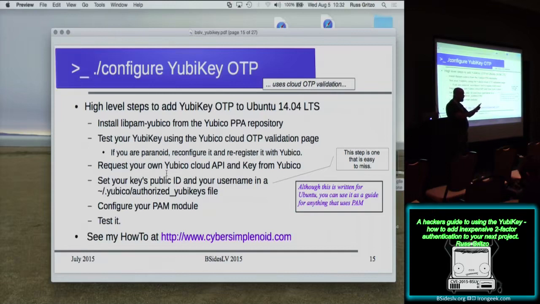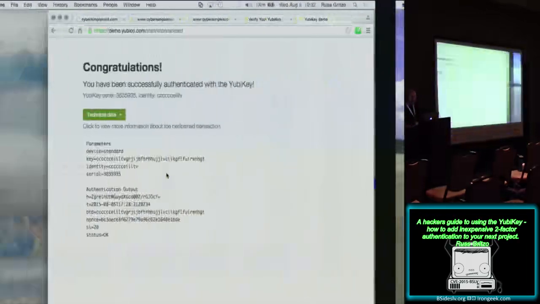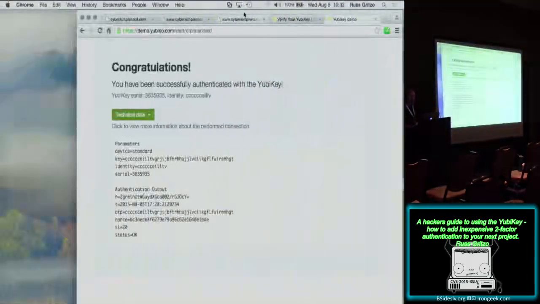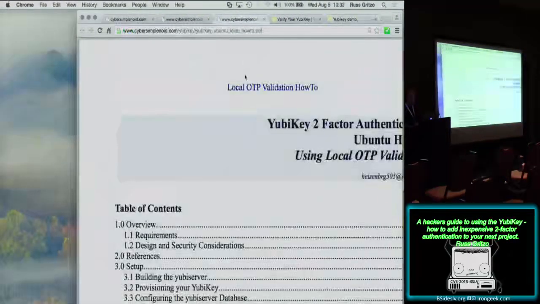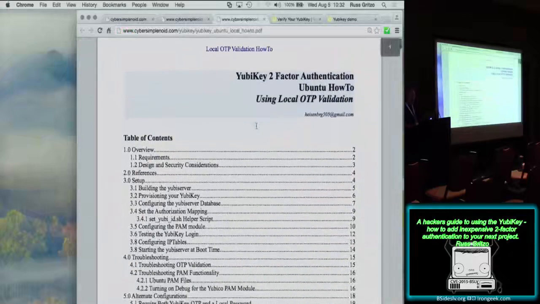Two of them are up on this web page here, Cyber Simplenoid. So if you go to that web page, my how-tos are there, and I'm not going to try and walk through it in detail, but the how-tos look like this. So this gives you an idea of the local validation, for example.